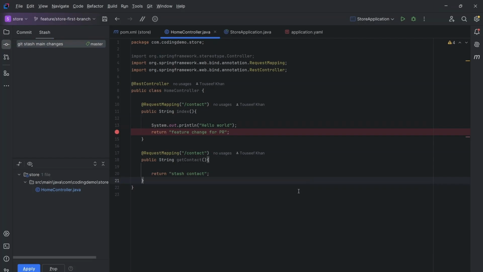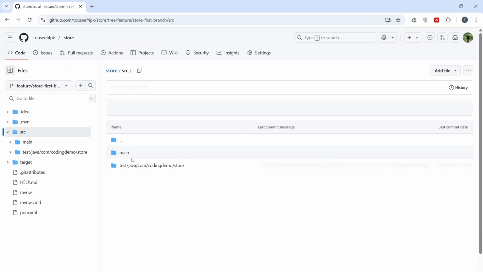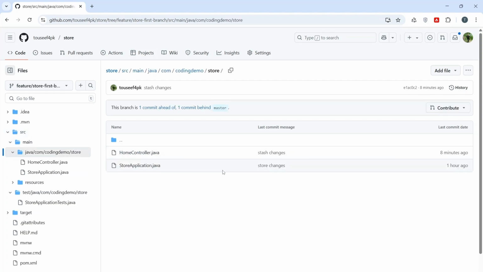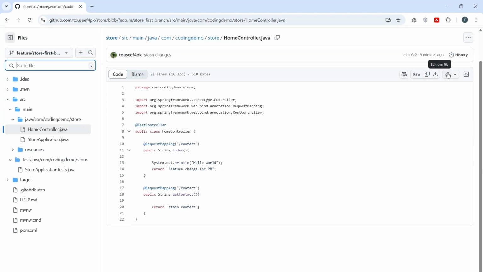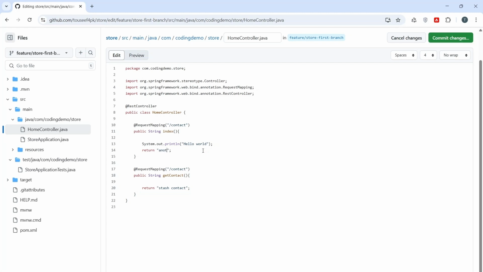I go to the GitHub repo. I'm on the feature branch. I go to src, main, and open the home controller. Here I click on edit. I edit this file and say another user made changes. I click on commit changes.